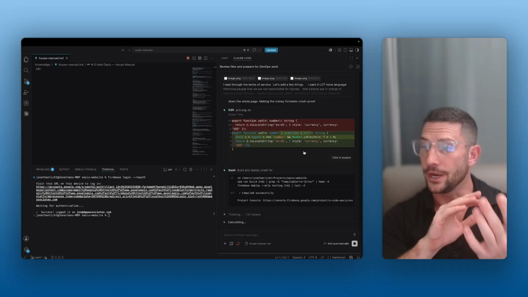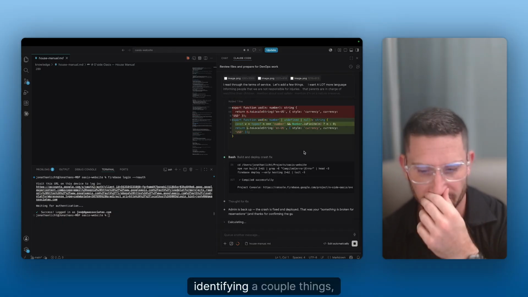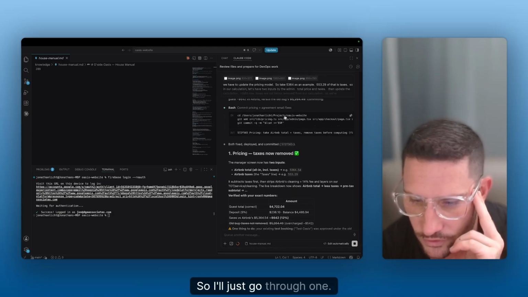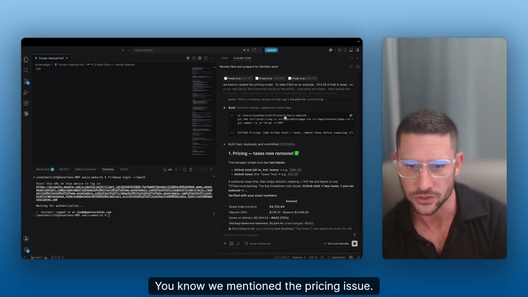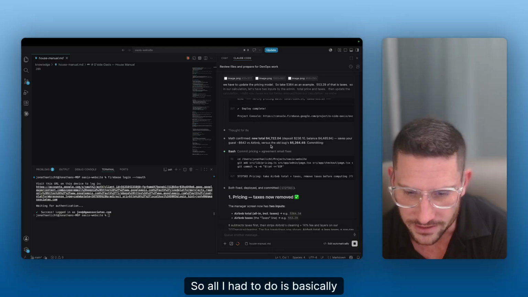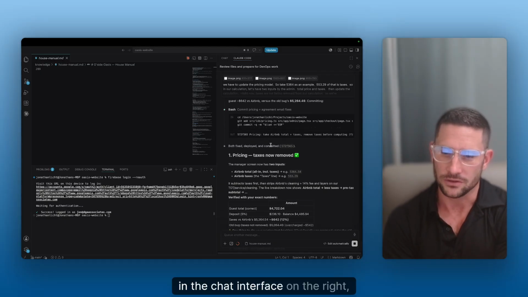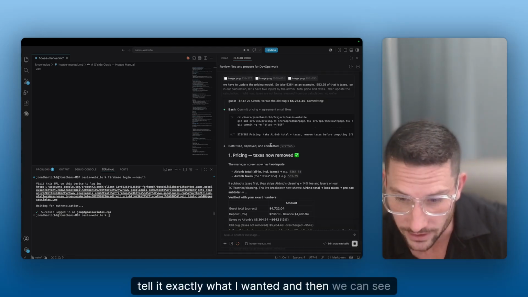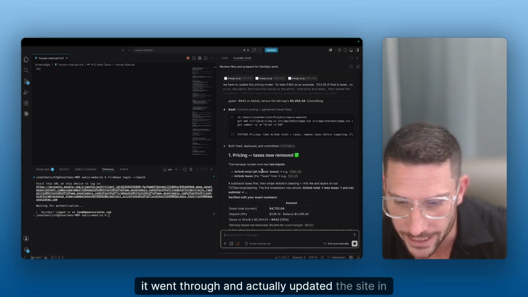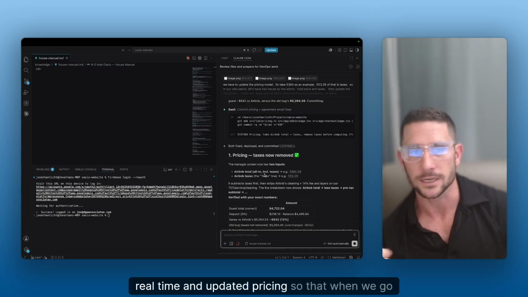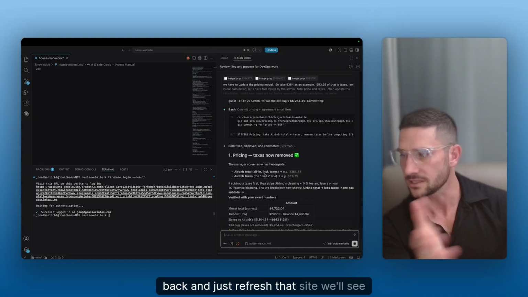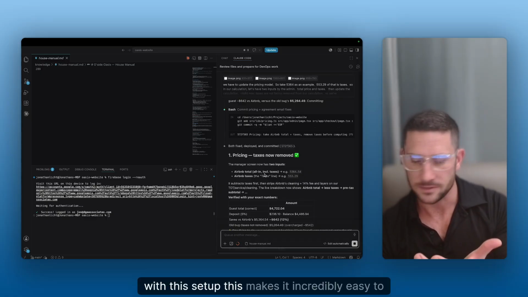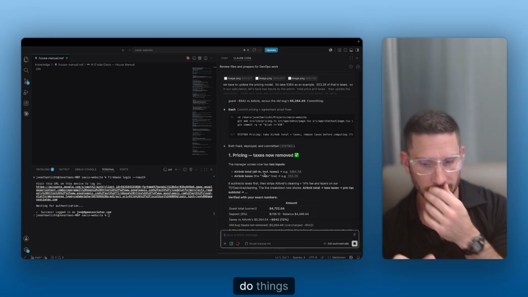While we were going through the demo and identifying a couple of things, we've been updating the site in real time. I'll just go through one. We mentioned the pricing issue. All I had to do, in the chat interface on the right, was tell it what the issue was and exactly what I wanted, and we can see it went through and updated the site in real time and updated pricing, so that when we go back and refresh that site, we'll see everything is fixed. This setup makes it incredibly easy to do things.